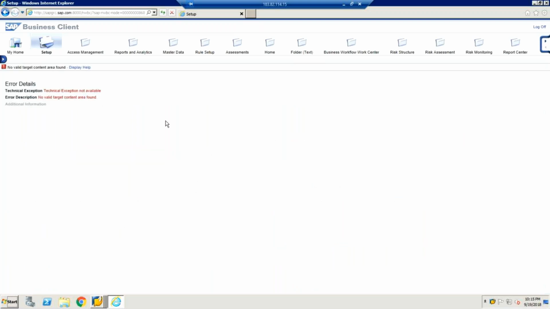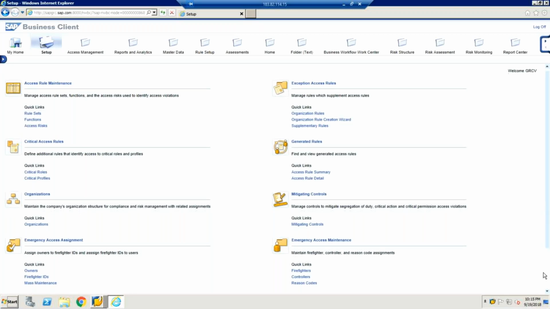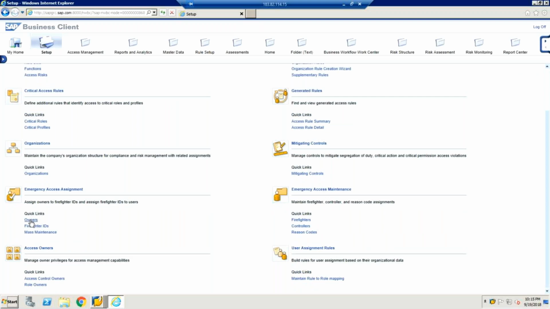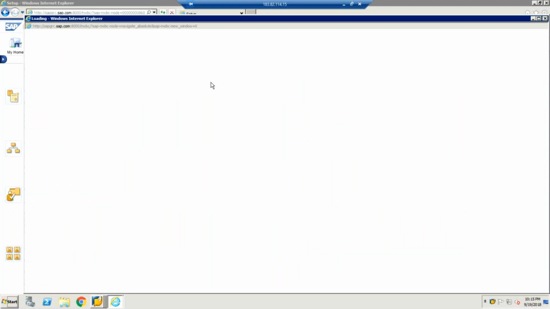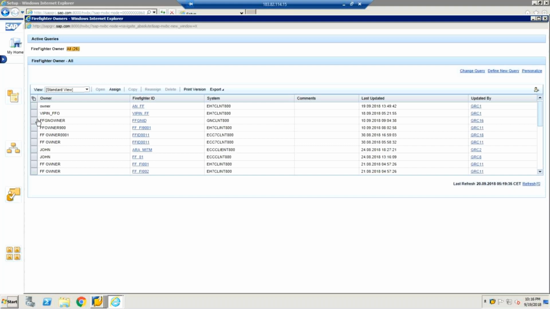Above that is emergency access management. Select the owner. Don't click on that, click on Owners. Assign the owner to the firefighter ID, to owners, firefighter ID master maintenance. Then just click on assign.